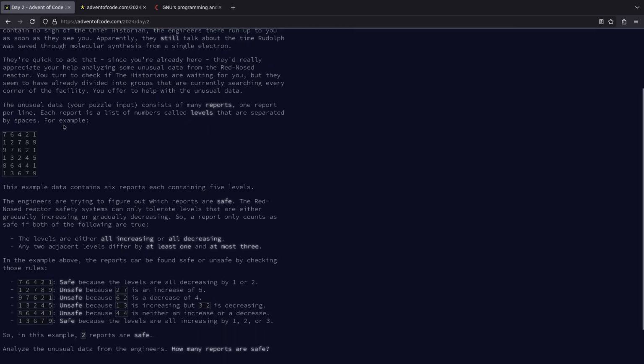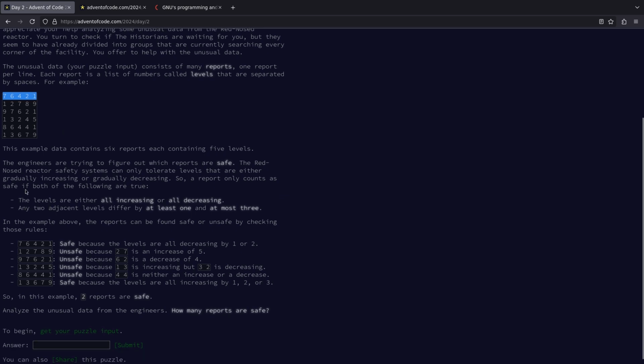So all I did was read the problem statement, which is we get a list of numbers, right? Each line is one report and we just get a bunch of reports. And we want to figure out if a report is safe or not. A report is safe if the levels are either all increasing or all decreasing, and any two adjacent levels differ by at least 1 and at most 3.